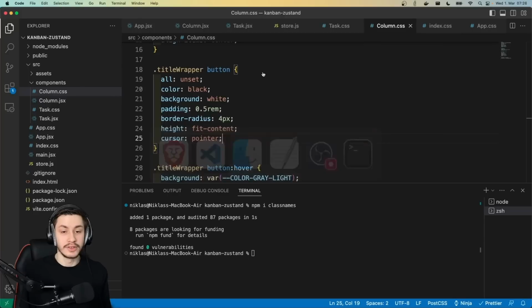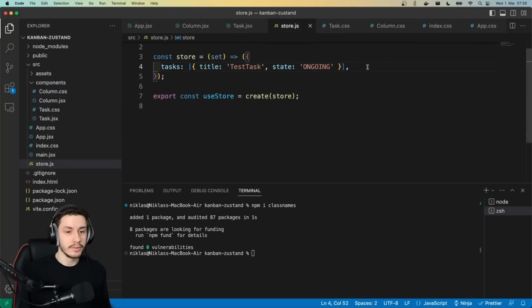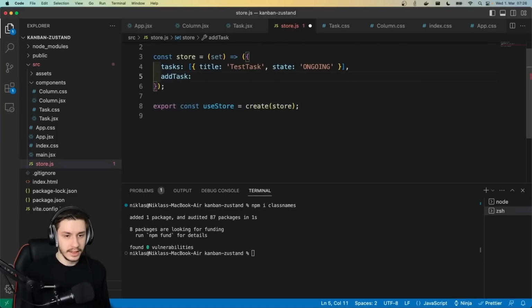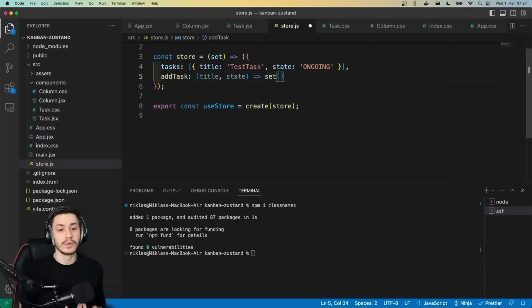So now let's head into our Zustand store and actually allow us to add stuff. So here, we're just going to add something else to our store, which is addTask. And addTask is going to be a function that takes in a title and a state, because those are the pieces of information we need to add a task. And then it's going to run the set function, because we of course want to manipulate our store. And here we will just take an object and tell it what we want to manipulate. So I want to manipulate the tasks.